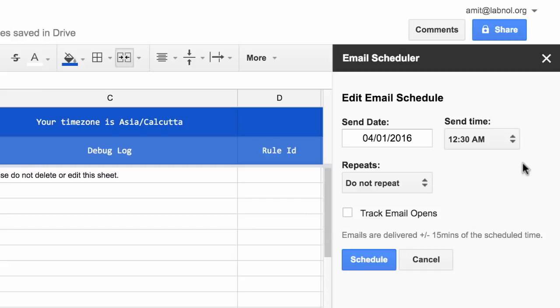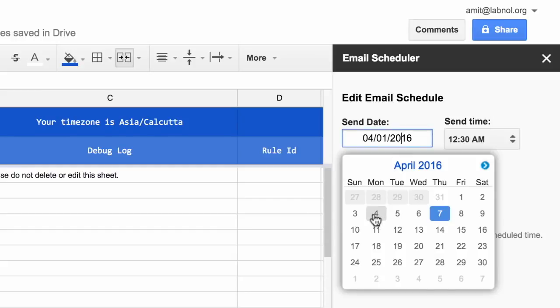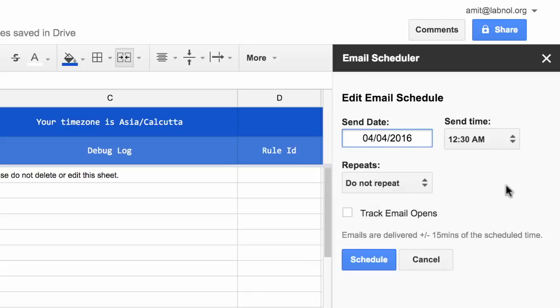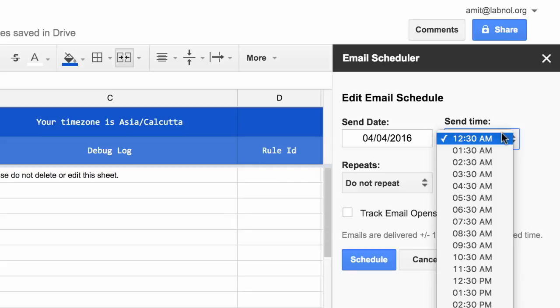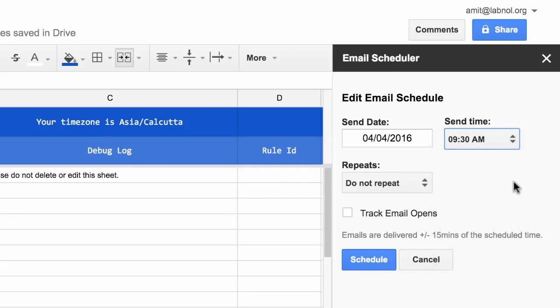Now please remember that all messages are scheduled in the time zone of your browser. So for instance, I'm in India and all these messages are scheduled in the India time zone. However, if you're in a different region or a different time zone, the times will be as per your browser's time zone.